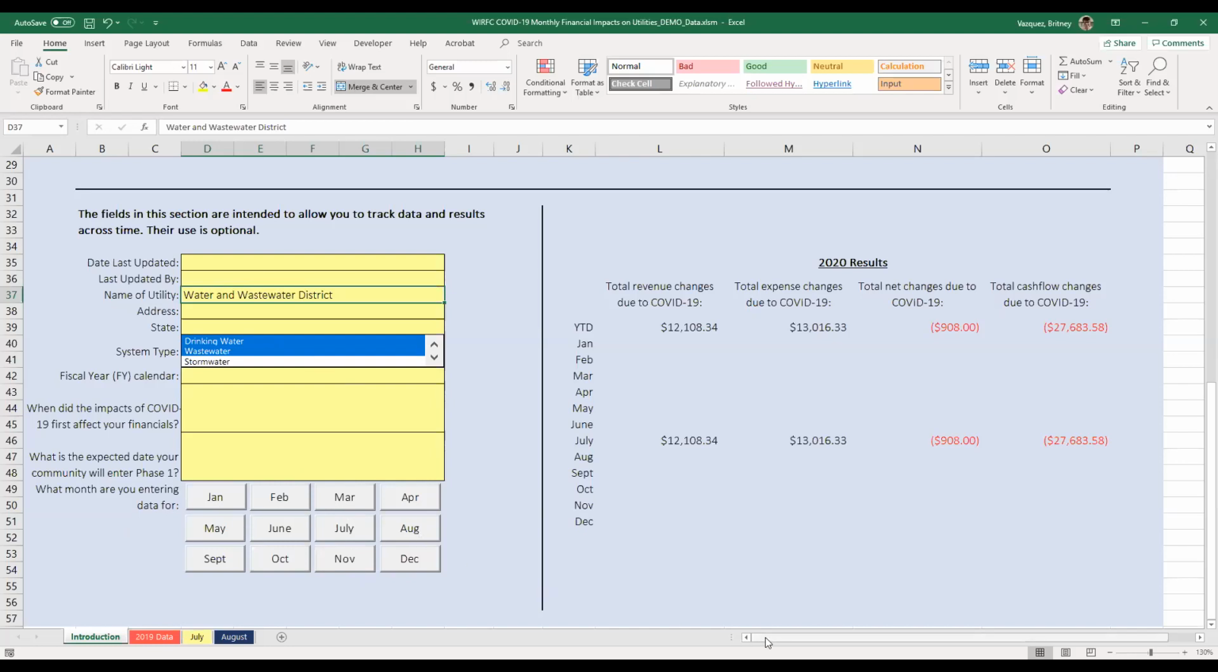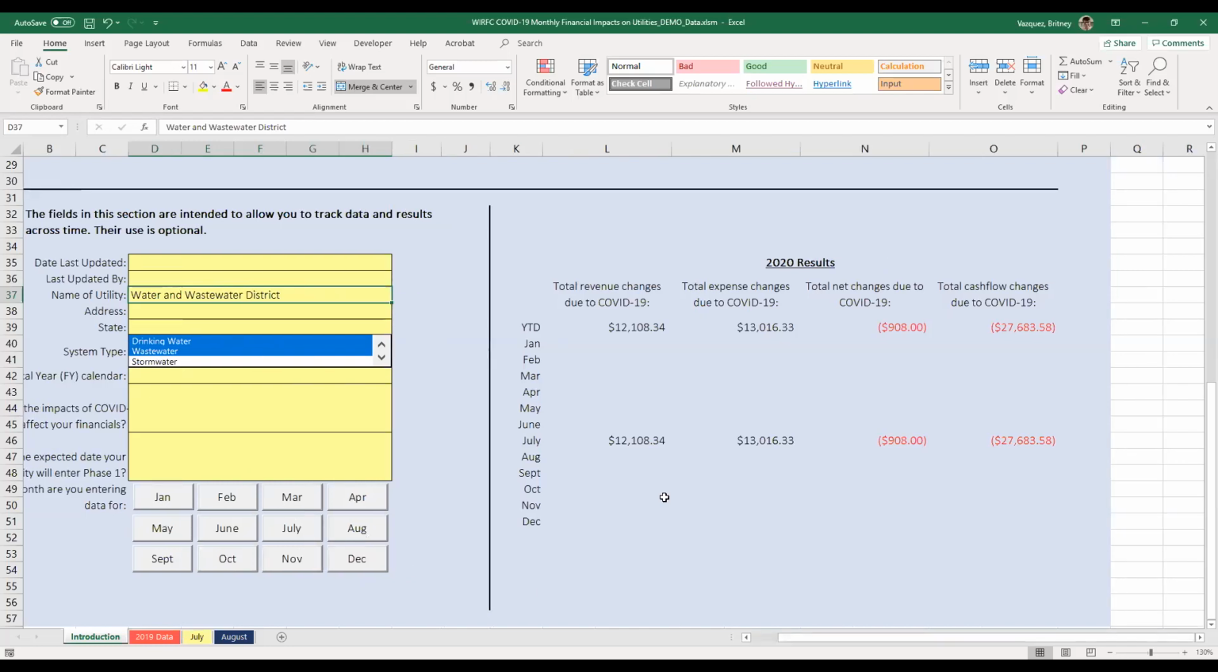On the bottom right, there's just kind of like a one-stop shop to see the results of everything that you've entered in so far. So I've gone ahead and entered some data here just for the purposes of this demo. We can see that we've entered some data for July and see that there's a year-to-date sum that the tool itself will calculate for you.